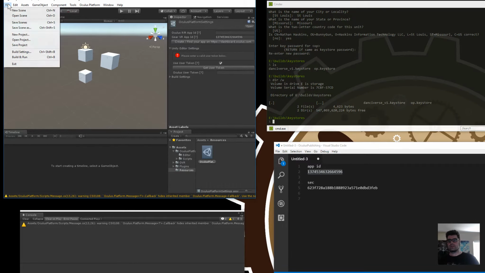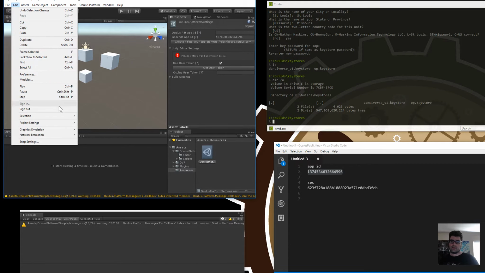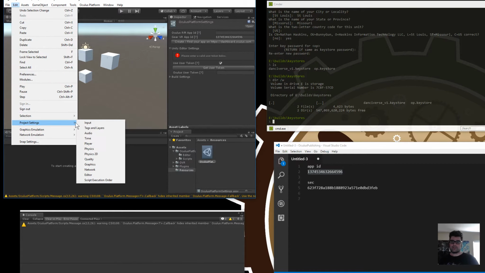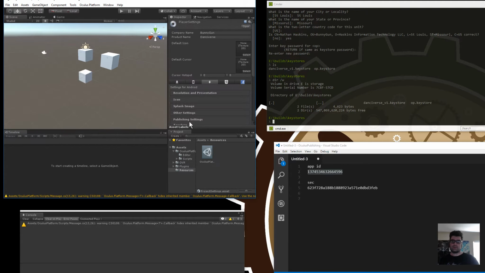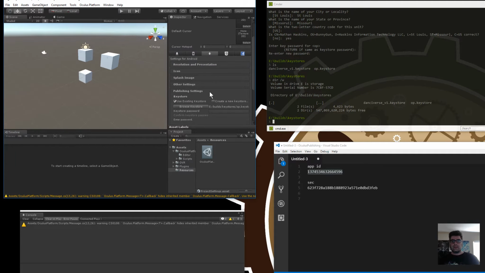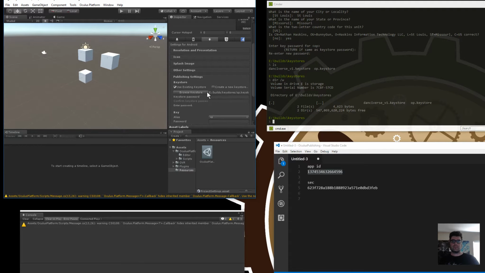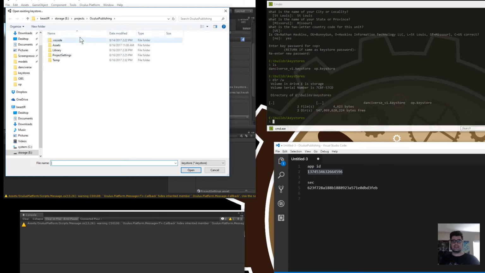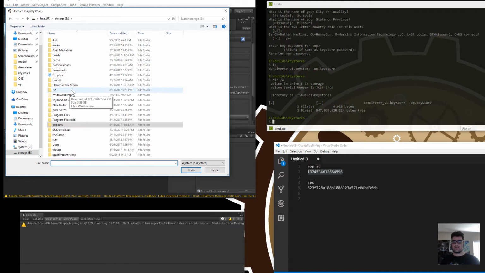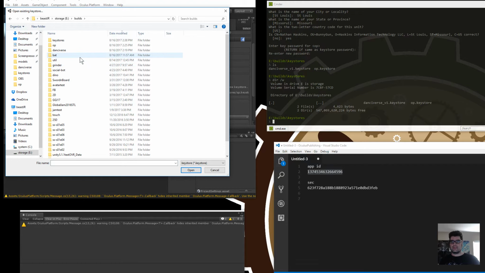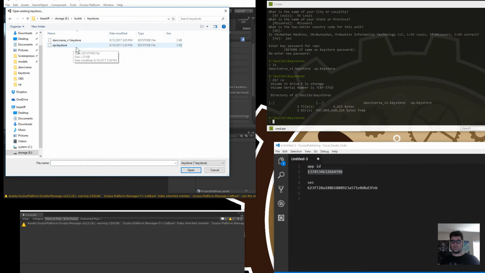In Unity, I'm going to go to Edit, and then we're looking for the project settings, or excuse me, player settings. Under player settings, look for publishing settings. Now in here, we want to use an existing key. So we're going to browse to that key, and this key is going to be the key we just created. Looking for my keystores, they are under builds, and then under keystore.